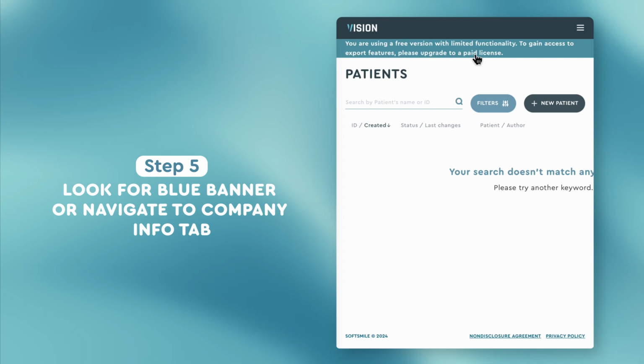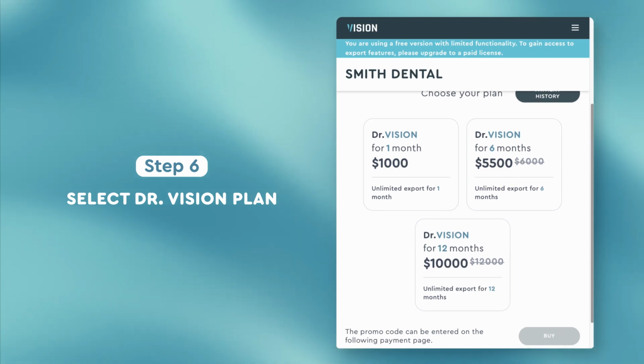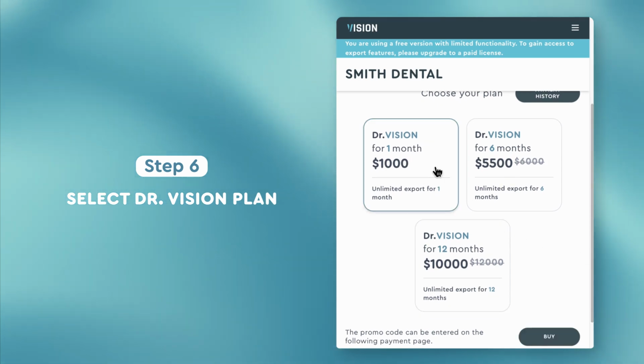Once logged in, keep an eye out for the blue banner or navigate to the Company Info tab. Select the Dr. Vision plan that best suits your needs. Whether it's our monthly plan or annual plan, we have options tailored just for you.